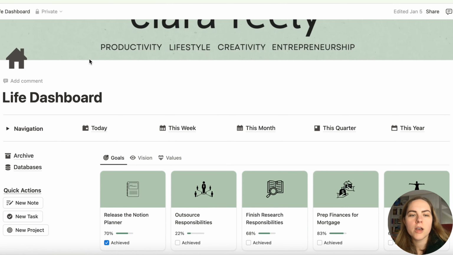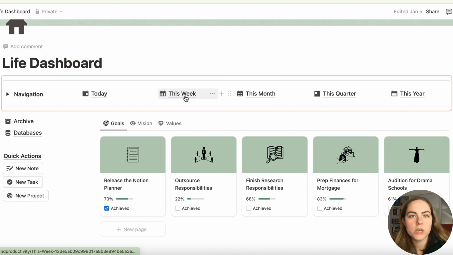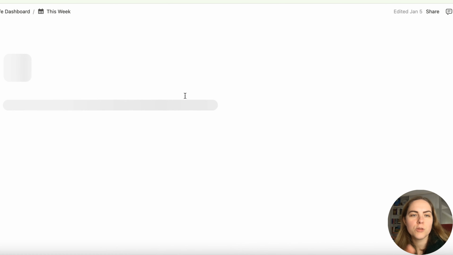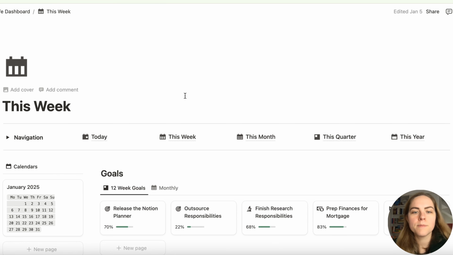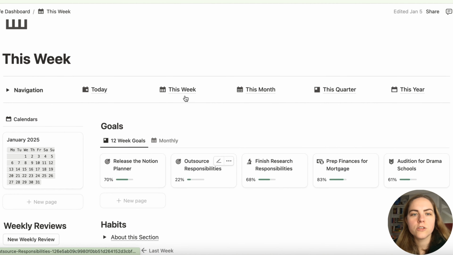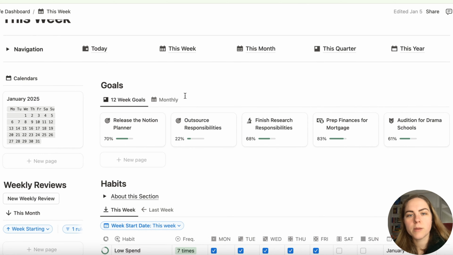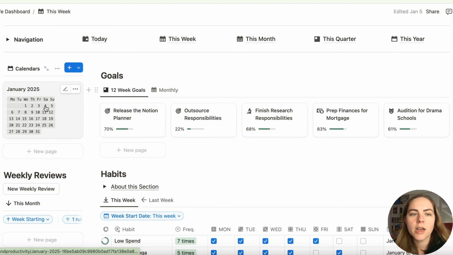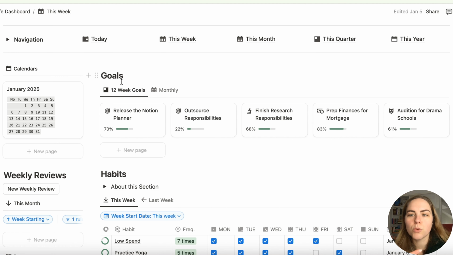From the homepage, I'm heading into the This Week page. This will be where I do my weekly planning. The first thing that I want to just show you, in case you haven't seen this template before, is that there are these nice mini calendars as part of the template, and this feels more like a bullet journal.